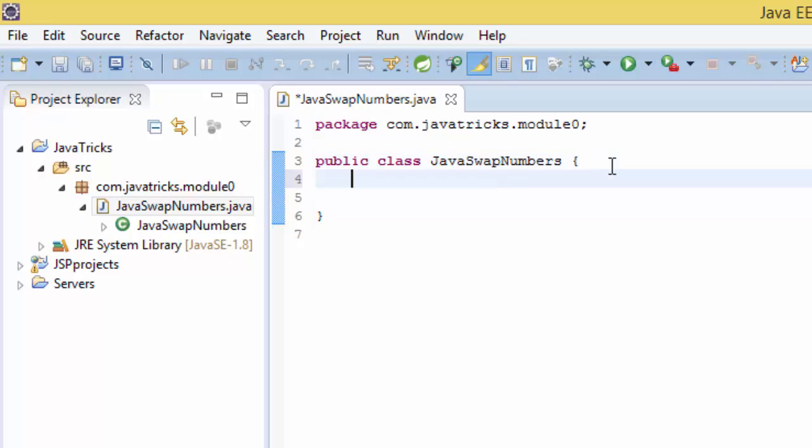And now I'm going to create the main method, public static void main. Okay. And now we have our main method.